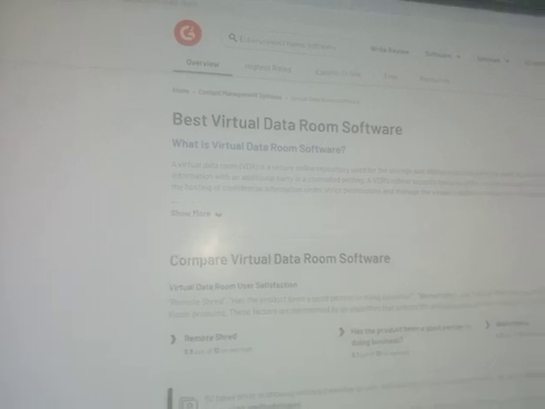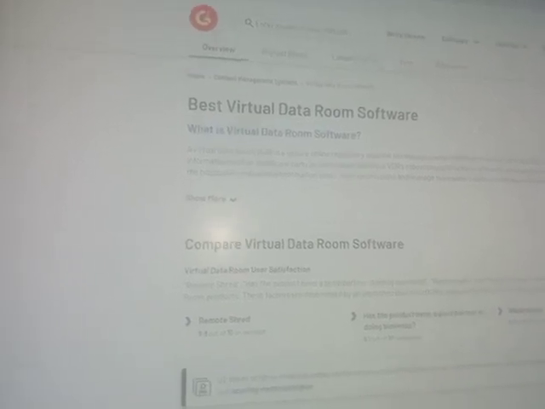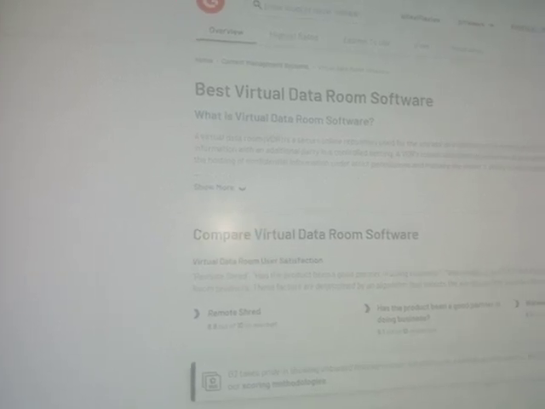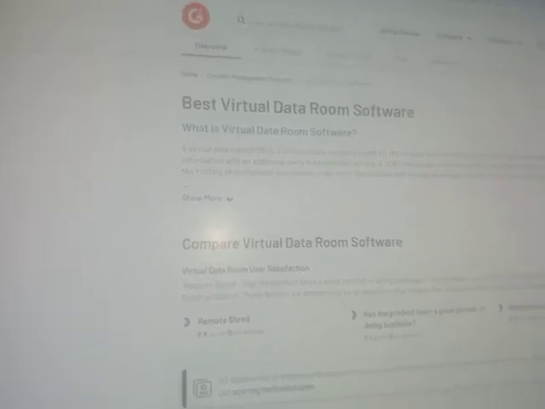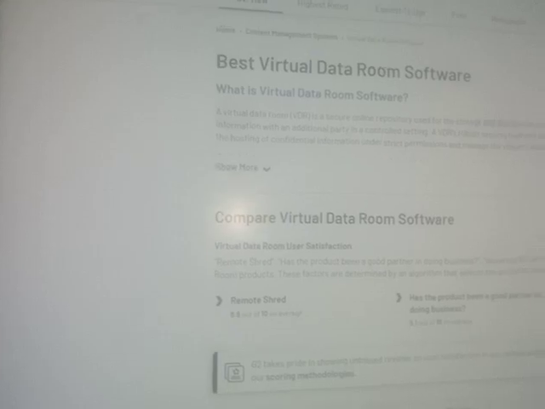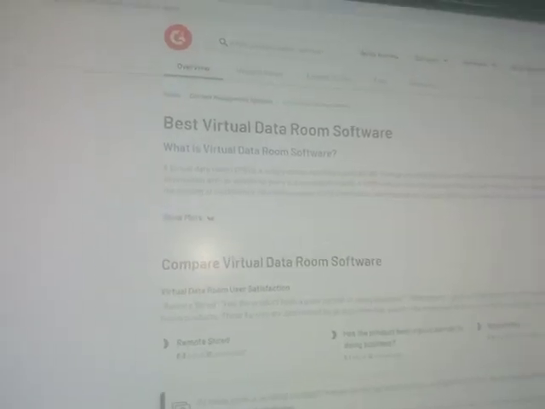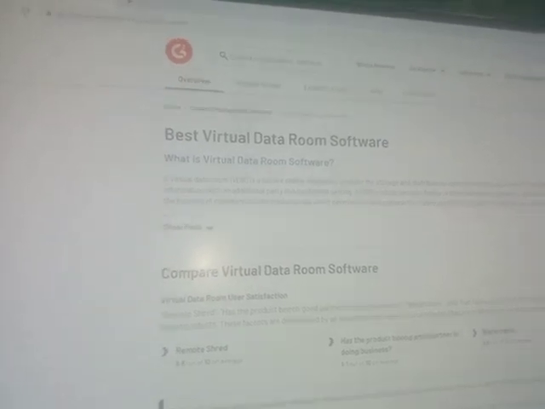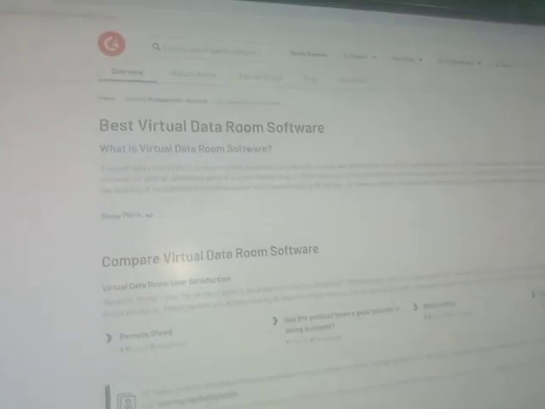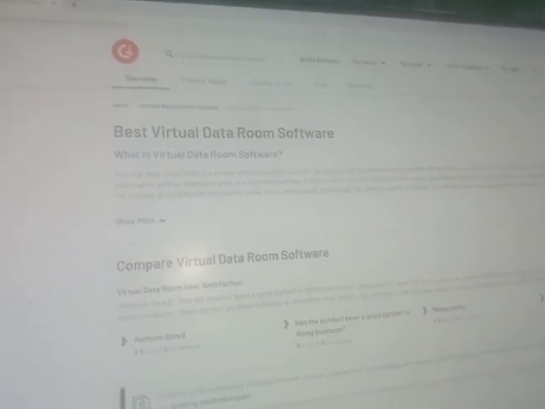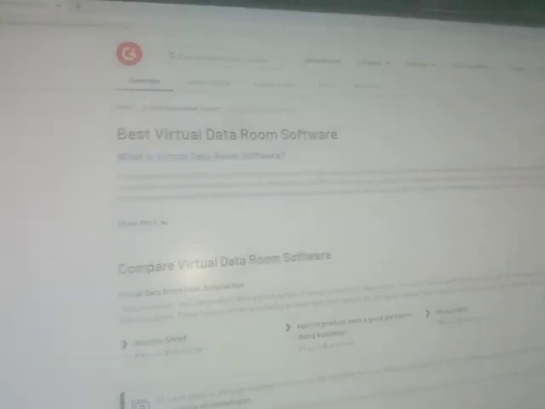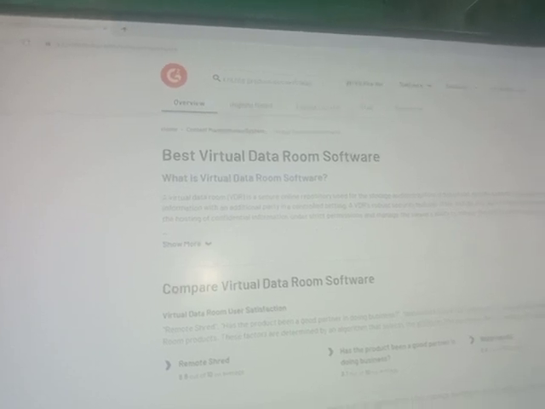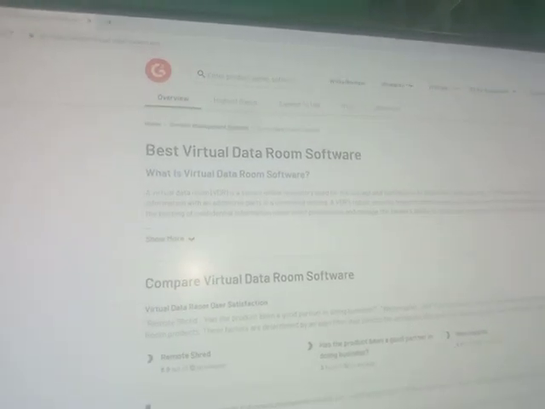A virtual data room is a secure online repository used for the storage and distribution of digital files. So everyone, now I am talking about some details of using it for the storage and distribution of digital files and documents. A virtual data room allows companies to share confidential and proprietary information with an additional party in a controlled setting.